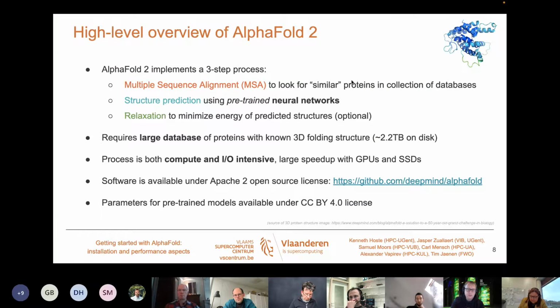So how does it actually work? The high level overview of AlphaFold 2, it actually consists of a three-step process, where the first step is the multiple sequence alignment, MSA, looking for similar proteins compared to your input in a collection of databases, and it's basically picking things that are interesting or close enough to your input sequence.